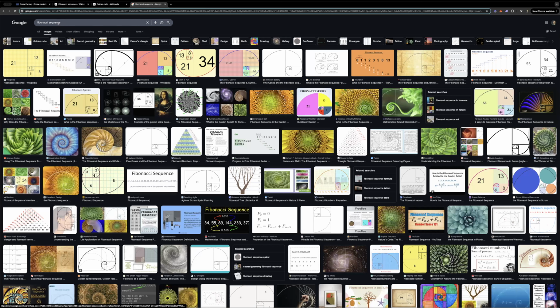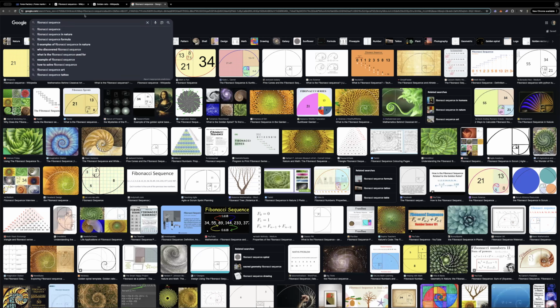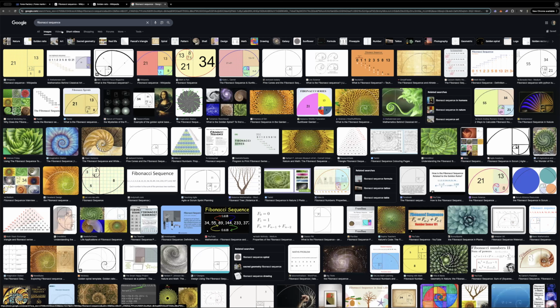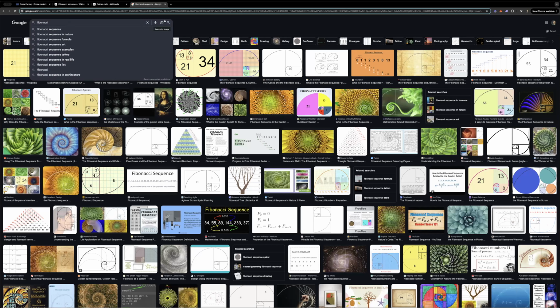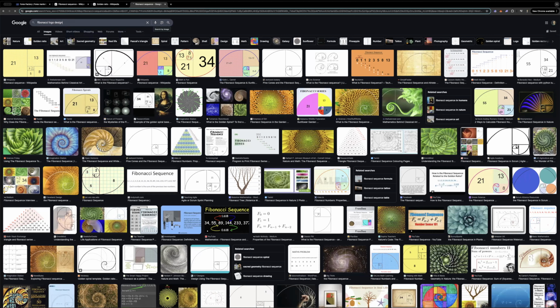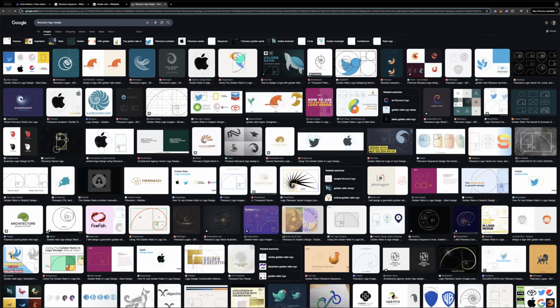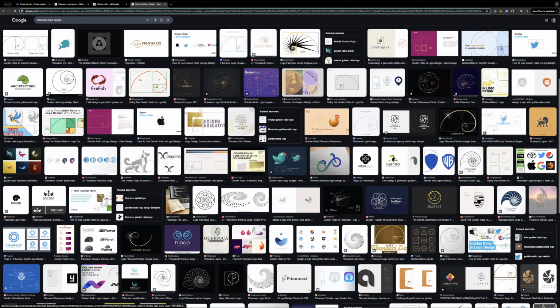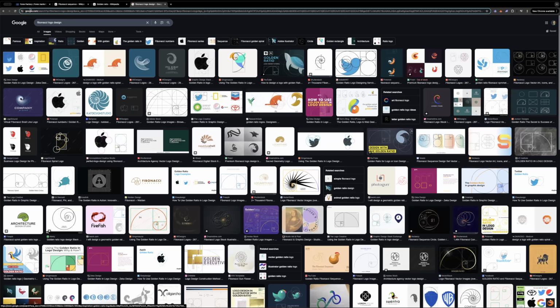Let me do this, Fibonacci in logos, and you'll see how this is used everywhere because it's really pleasing to our eyes. There we go. You'll see what we have right here. I know Twitter and Apple, here we go. You see just the way that these circles and growth and everything grows and expands. It's used everywhere because by nature, we're so used to seeing it.